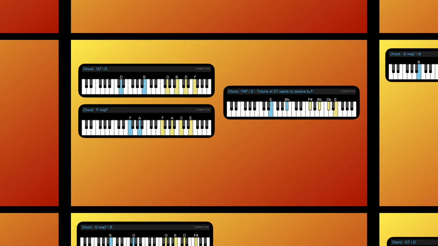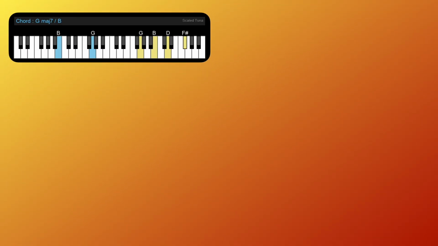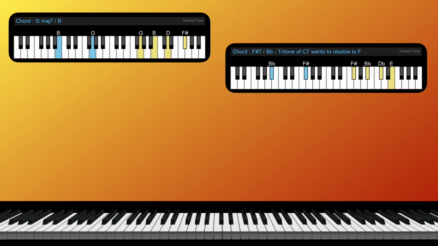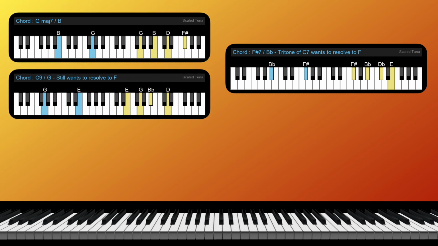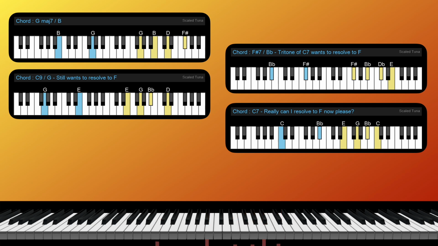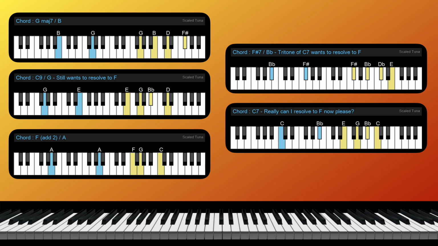We can now start to add some concepts together, change some chord shapes to make it more interesting. Right, let's make the G a G major 7 over B. We're going to use the tritone of C7, F sharp 7, and invert it to create a rich sound. Rather than just resolve it to F, let's hold the tension and go to a C9, the 7th with the 9th added. Then add a C7 for a laugh. Then on the final chord, let's invert the F so that the A is in the bass, and then we'll add a second, G.